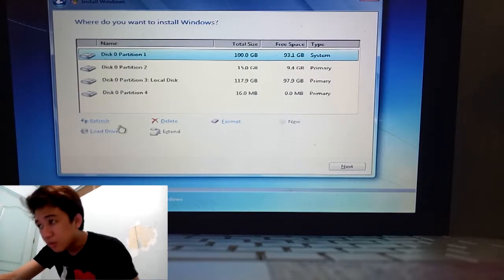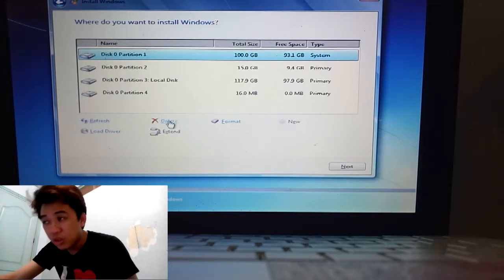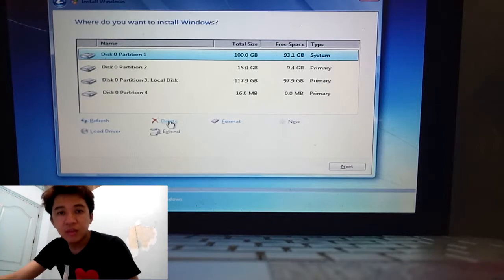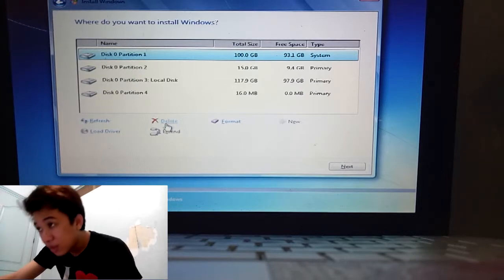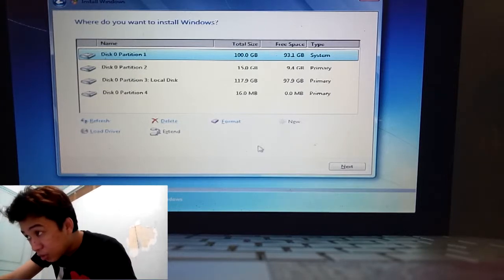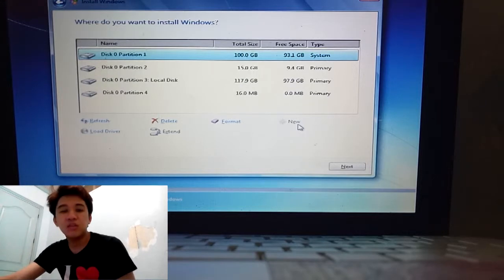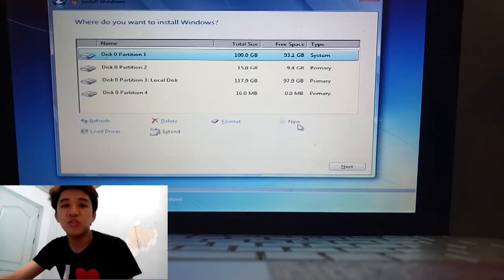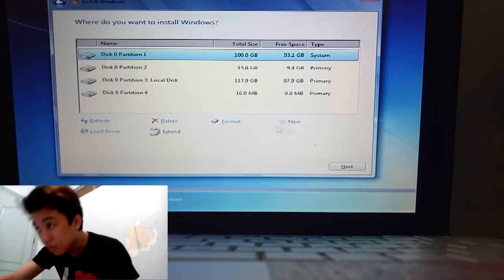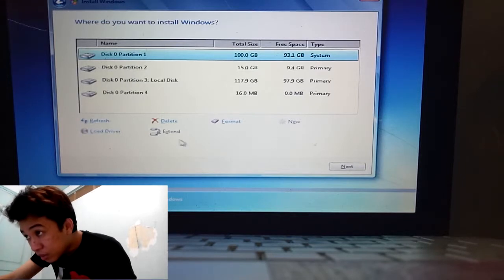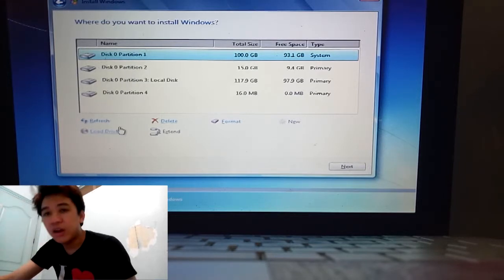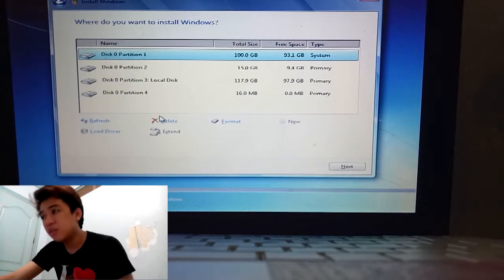But before that, there's a delete button here that you can use if you want the partitions to be deleted, and it becomes unallocated space. The other one here is New. This one can create a new partition out of the unallocated space. Then Refresh. You know what it means.